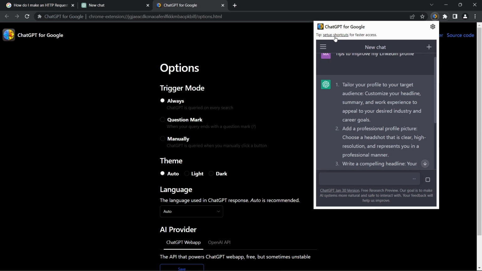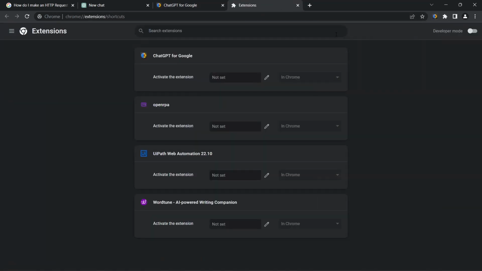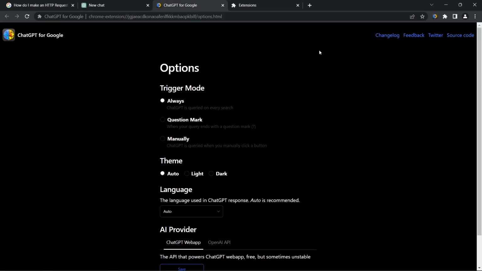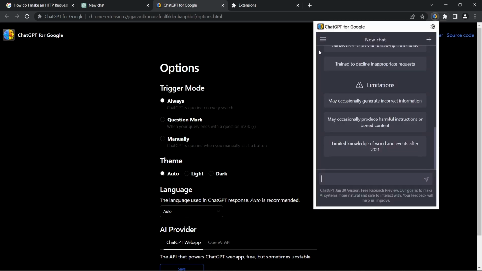Also, we can set up shortcuts, so we can remove the need to click here. So let's click here on set up shortcuts. And now let's set up the shortcut for the ChatGPT for Google extension. So let's click here. And now let's execute the shortcut on our keyboard. So I'll press Ctrl+B. So let's give it a try. So let's press Ctrl+B. And here we can see that without clicking, we can open this window to use ChatGPT.